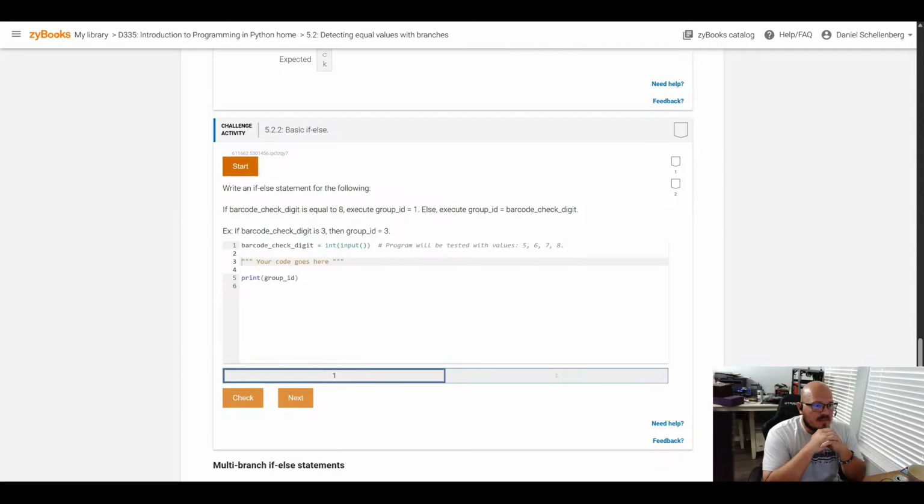Write an if else statement for the following. If barcode check digit is equal to 8, execute group ID is assigned 1. Else execute group ID is assigned barcode check digit. Okay, so if barcode check digit is 3, then group ID is 3. Oh, it's wanting me to write an if statement for the following. Okay, so it's taking an input for barcode check digit.